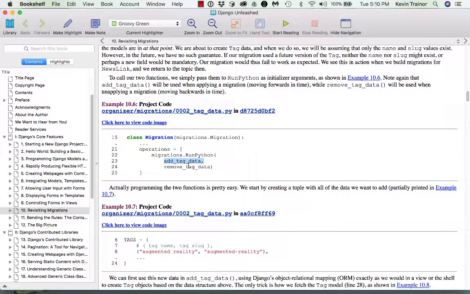One does the migration or the conversion in a forward direction. It's called add tag data. And the other one does it in a reverse direction, remove tag data.